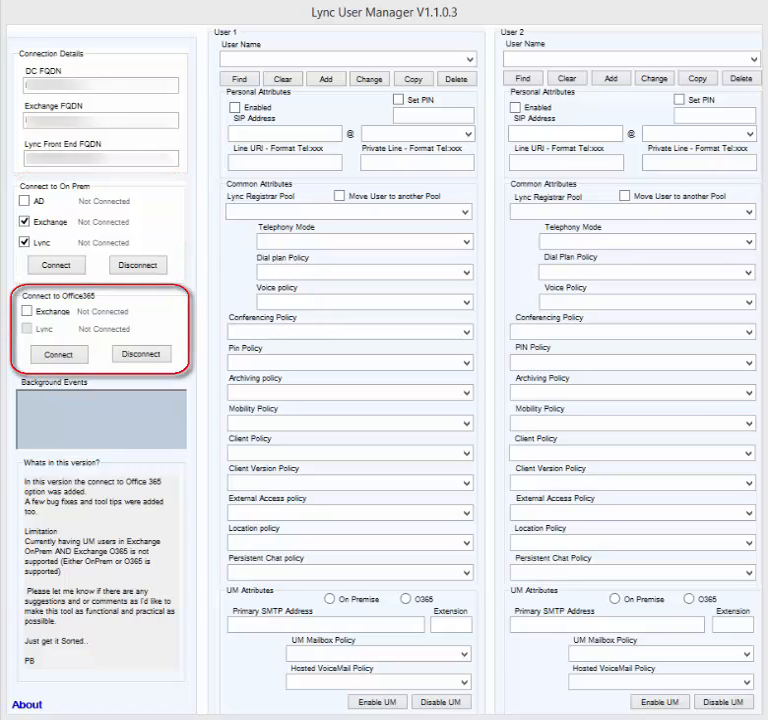Just below that we have a connect to Office 365 box. You'll notice the Lync component is grayed out. That's still in dev. The Exchange component is fully functional. The background events box there is a window in which I'm dumping some of the events that are going on, just to give the administrator a bit of a feel of what's going on whilst they're using this GUI.